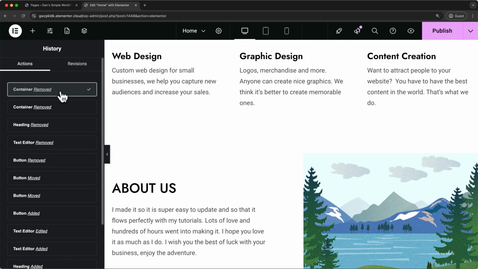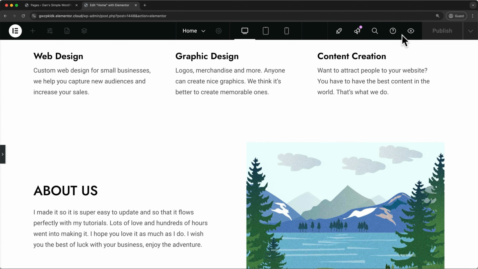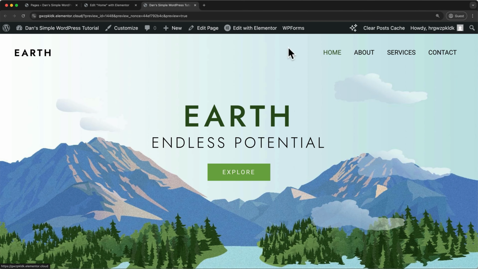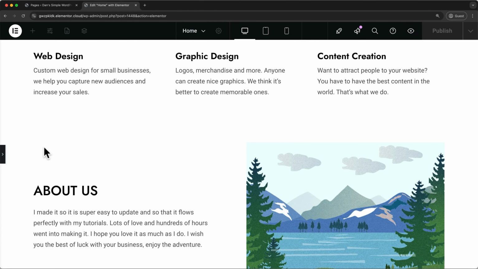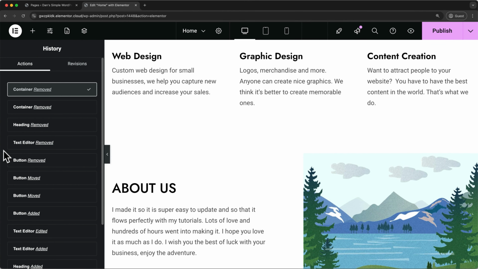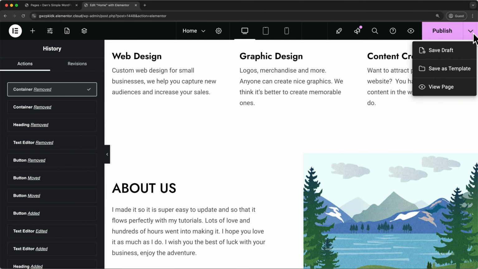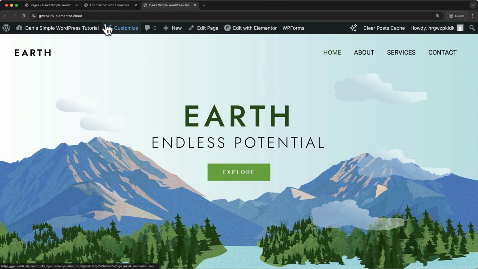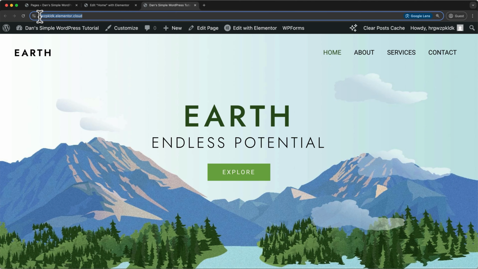And if we ever want to preview our page, we can collapse the Elementor panel with this handle right here. Or we can click the eye icon to preview changes. Then we can close our Preview Changes tab and reopen our Elementor panel. We can visit our actual site by clicking this drop-down arrow and View Page. That brings us to our actual site, which for now is on this temporary domain. But let's close this and continue customizing.